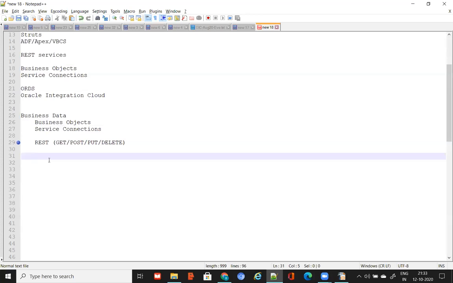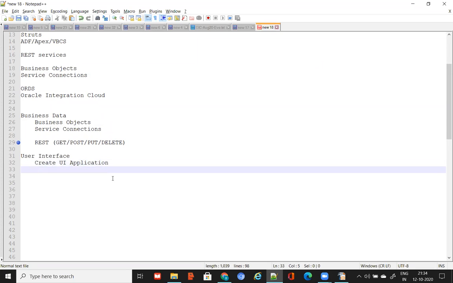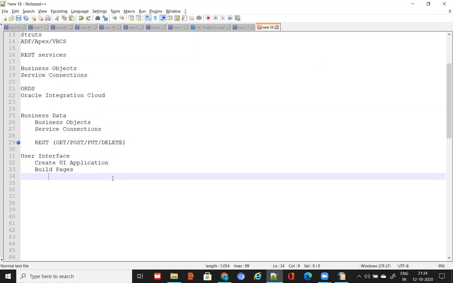Right? So once you work with this data, then what you want to do is develop the user interface, correct? That's where you are creating the UI. For the user interface, you first have to learn how to create a UI application. Then you need to understand how to build your pages. What do you mean by building pages? How to use different UI components.